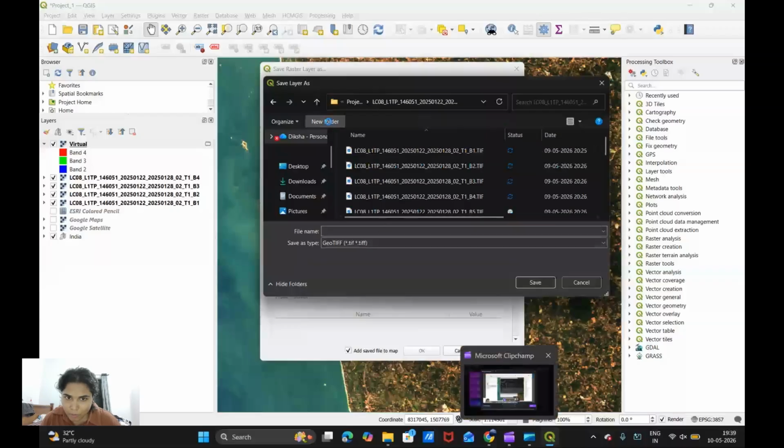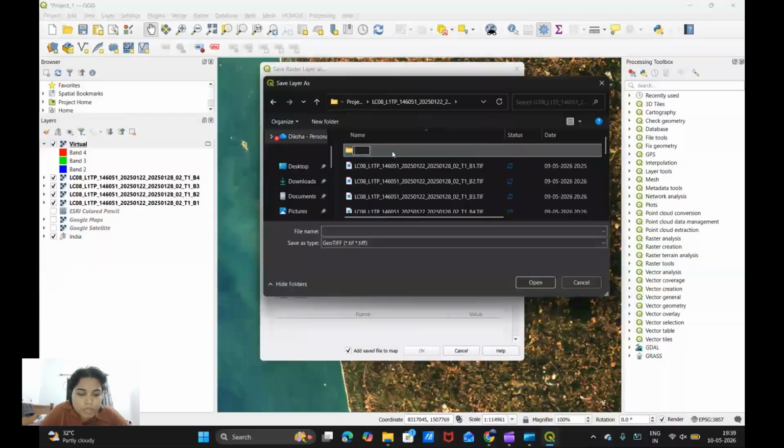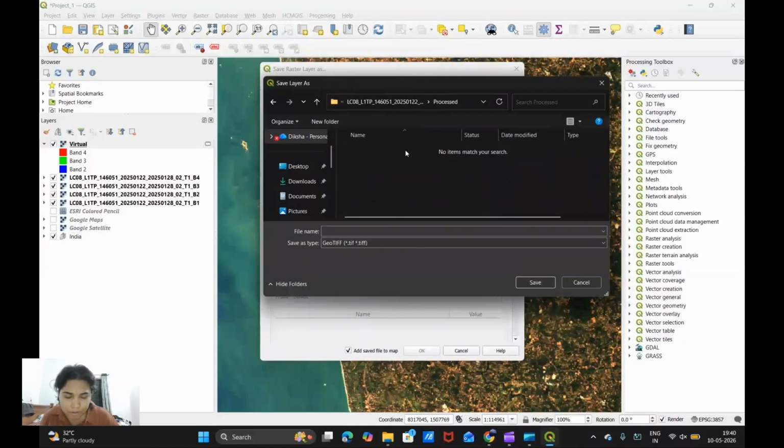Just creating that new folder. It's taking too long. I hope it is created. Yes. So to this new folder, what am I naming it? I am naming it processed. Processed means all the data that I am going to generate using these raw data, I will put it in this particular folder. Okay. So always have this habit of managing your data set.